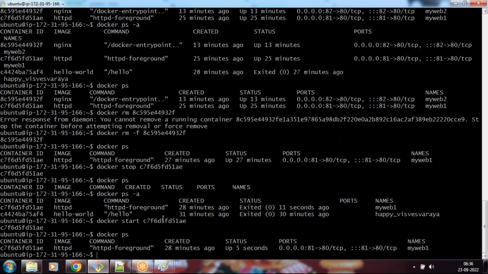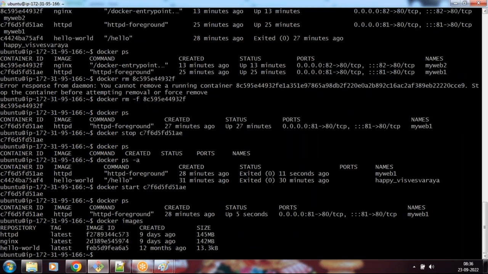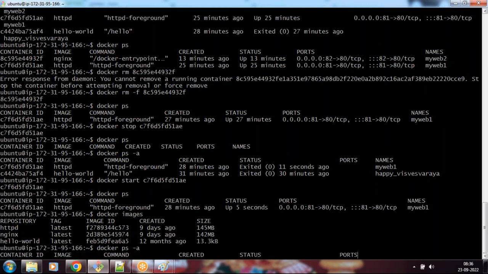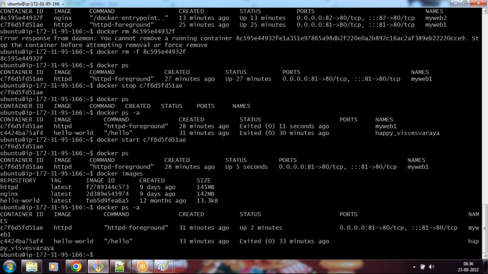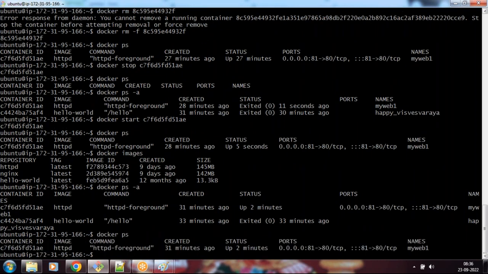Docker images. So we have this nginx image. That is fine. Docker ps. Let's see, do we have nginx here? No. Let's try to create nginx in interactive mode.